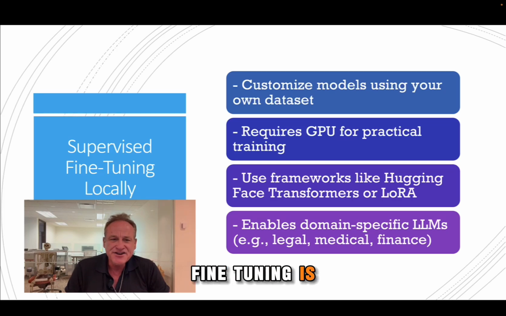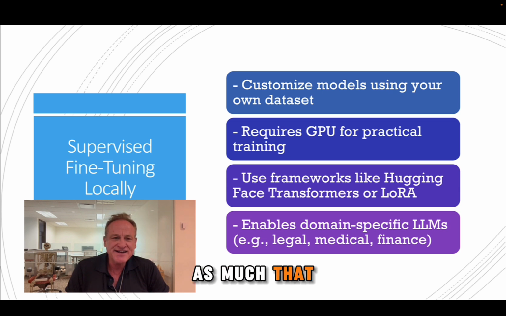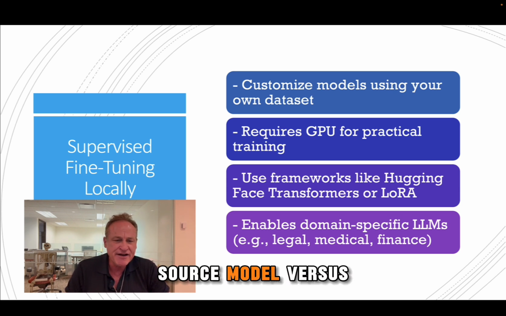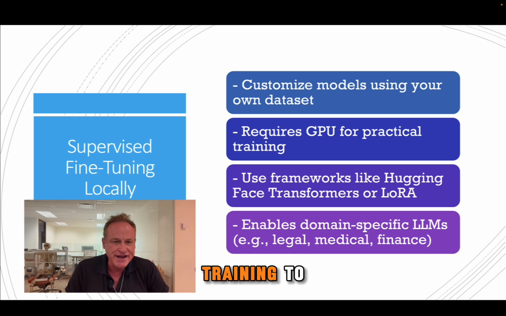Supervised fine-tuning is another thing that you can do on local models that you can't do on cloud models. And it isn't as much that it's a cloud model versus a local model as much as it's an open source model versus a proprietary model. Now, when you do supervised fine-tuning, what you're basically doing is giving the model additional training to create the output in a format that you want, or a better format.